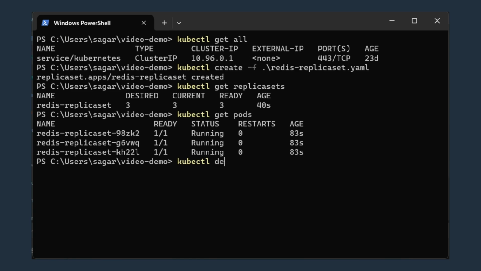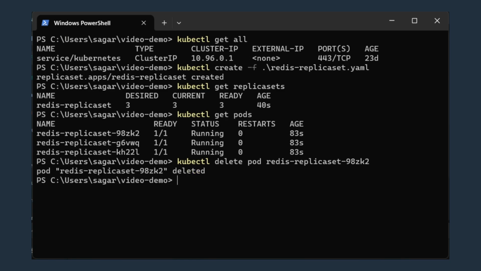Now let's delete one pod. The replica set should bring up a new pod as soon as we delete one because that is the basic responsibility of the replica set, to keep all pods running all the time. Let's delete one. Use kubectl delete pod, followed by the pod ID. Now let's check all pods once more.